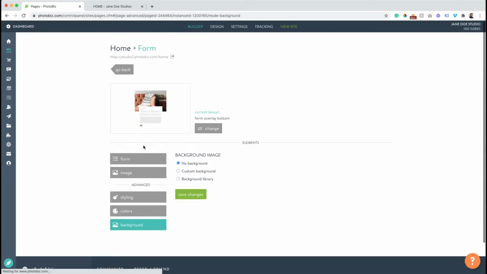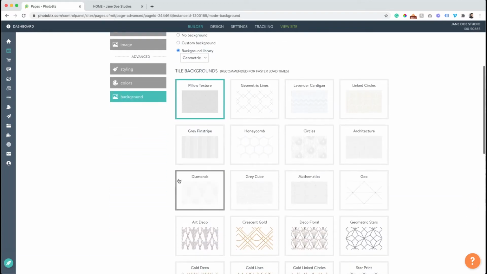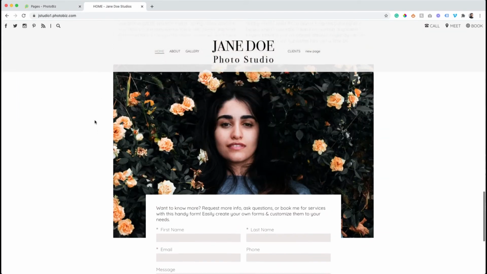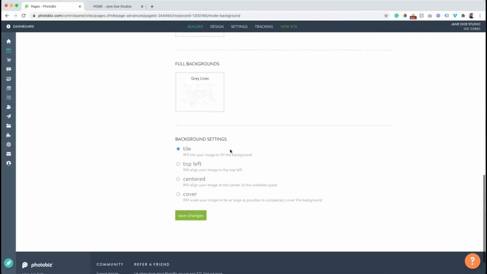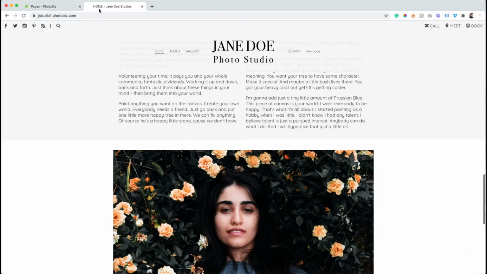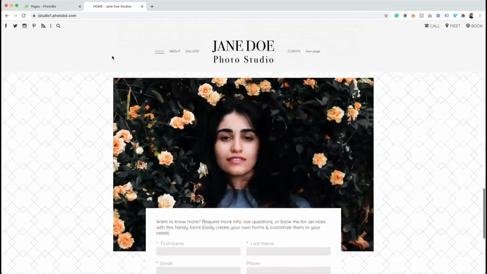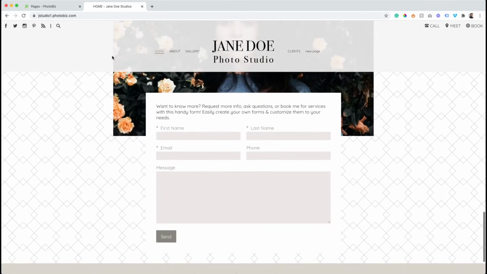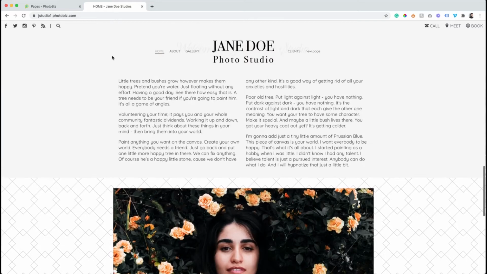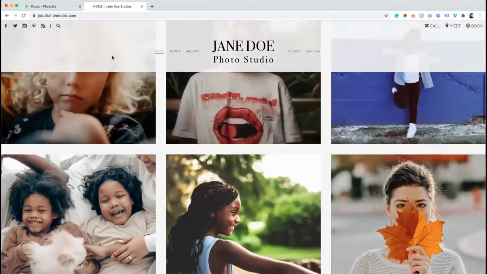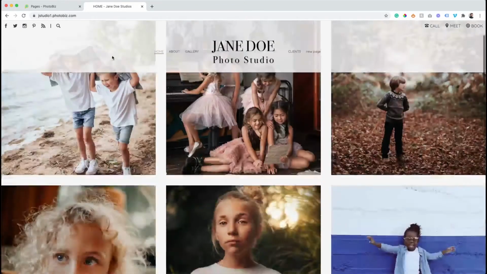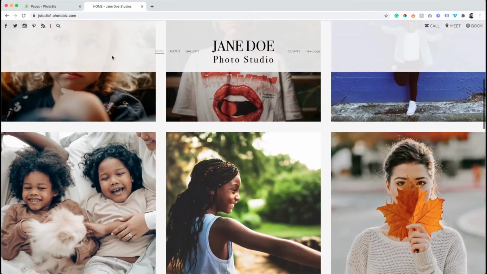And of course, you can add a background image if you want to, or some type of background texture. So maybe we want to add a little texture to this section right here. You could do that. We have this honeycomb look, or this geometric line. I'm just going to add that real quick. And you see what it does. Just adds a little texture to the page, a little extra something. There we go. So we got this page built out pretty fast, pretty quickly.